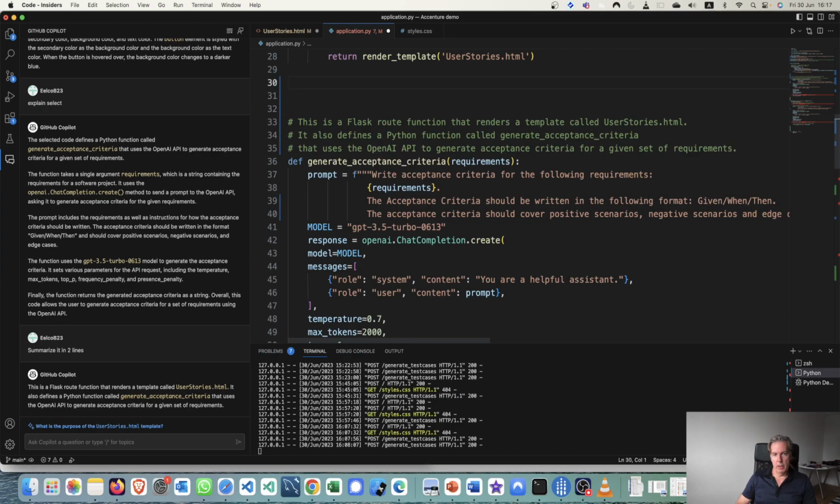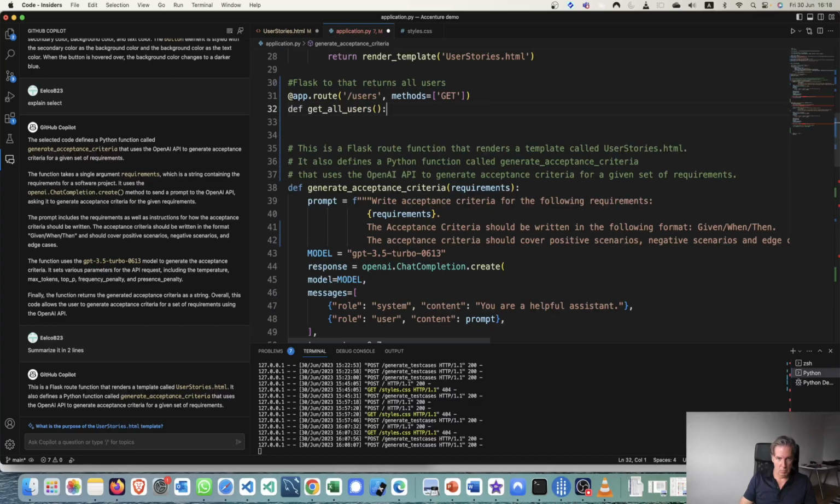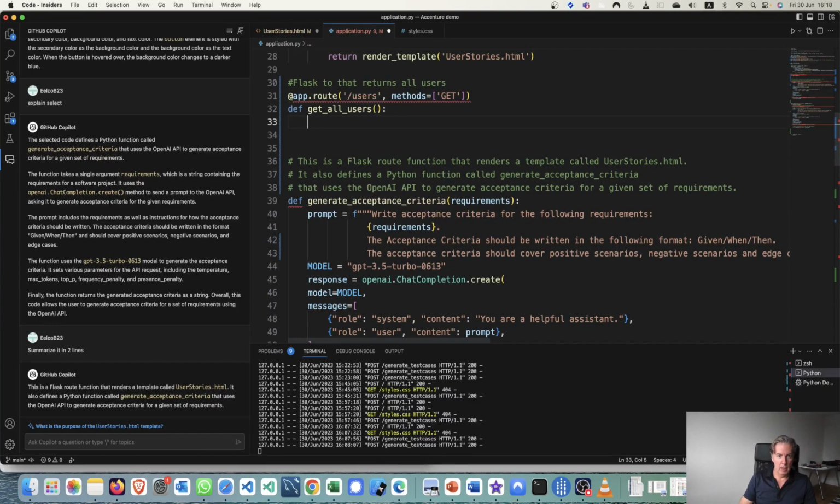Another thing you can do is generate code based on inline comments. So this is something that also works with previous versions of GitHub Copilot, so you don't need the chat one for that. You just start with inline comments. So let's say we want to create a Flask endpoint that returns all users. Okay, so it suggests an app root, so that's good. Let's create the function itself.